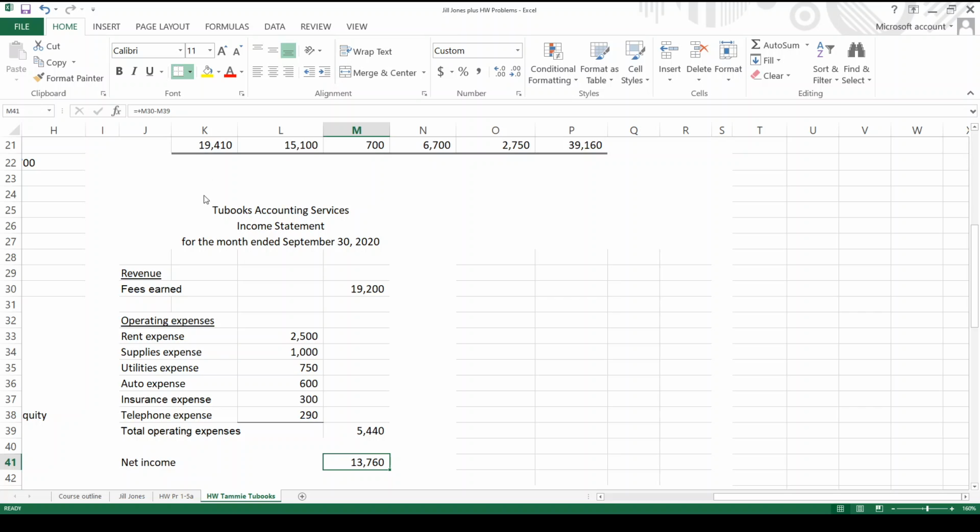I'll put the old double line under there. So a double line means you've reached the final total. There's nothing else going to be added or subtracted from it. Okay then. Now we got the net income.